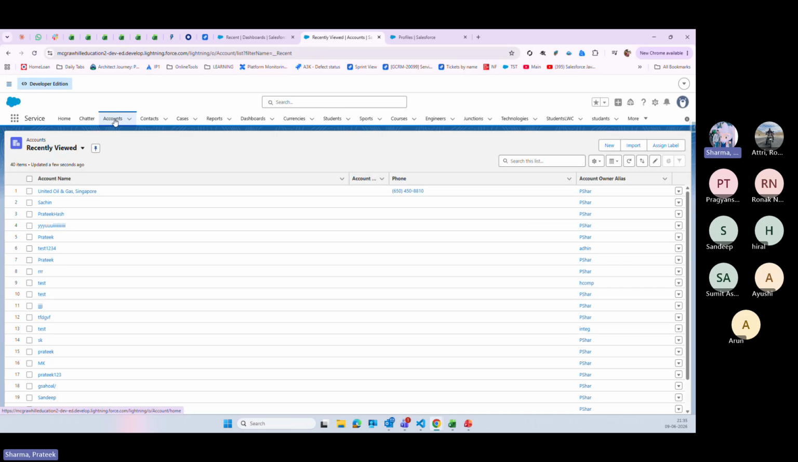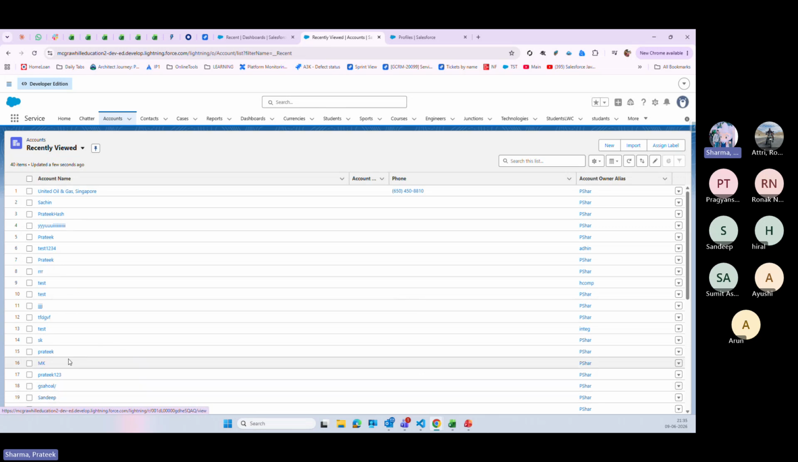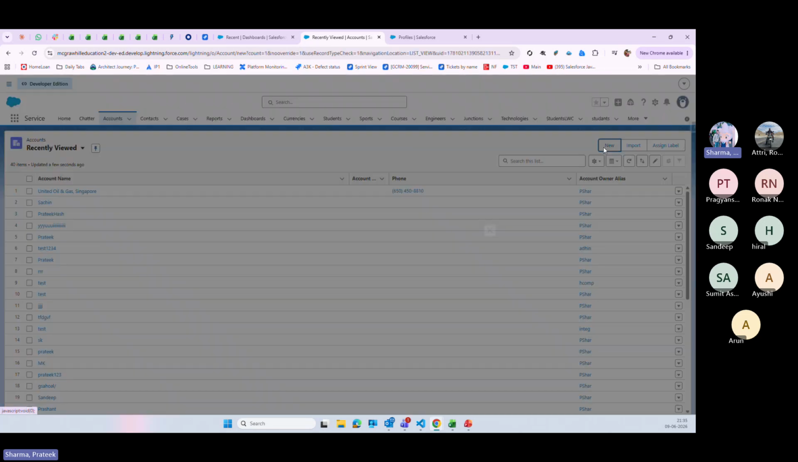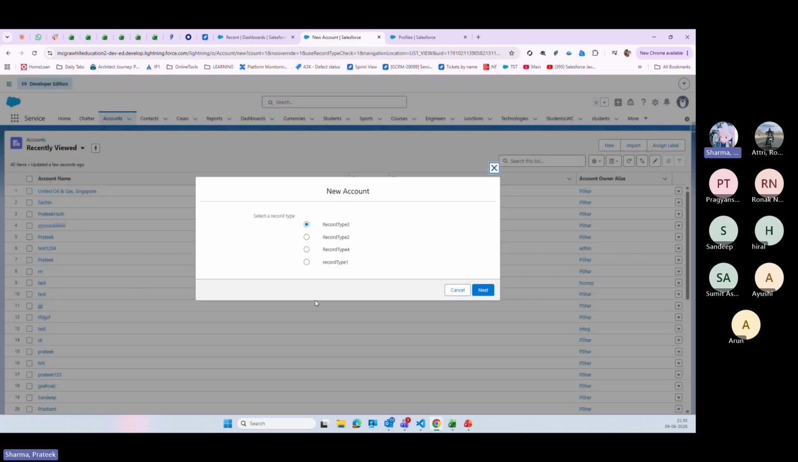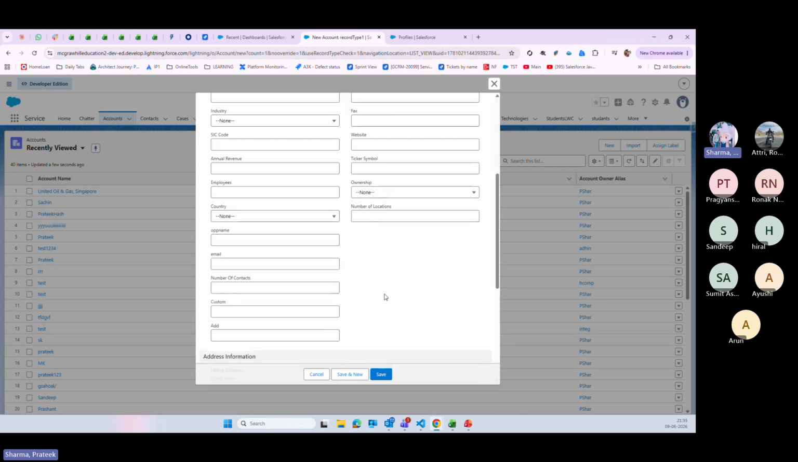So if I click on account, and I want to insert one more record, I can see there are a lot of records here. But if I want to insert a new record in this table, what I need to do is just click on this new button. As soon as I click on this new button, just ignore this screen, we'll let you know what it is. If you click on this button, this particular screen will appear.